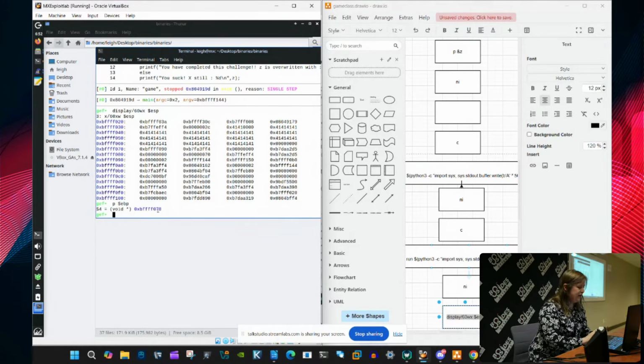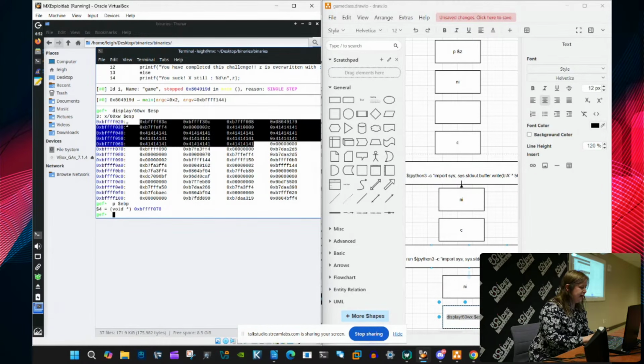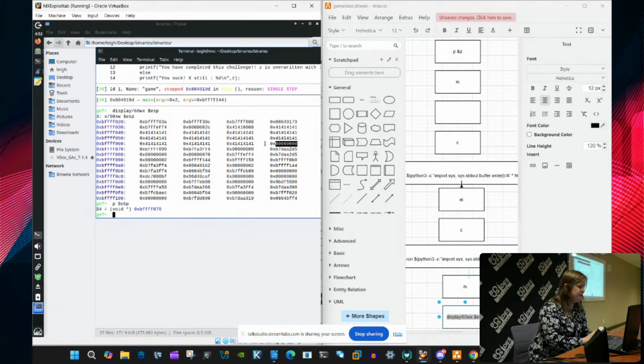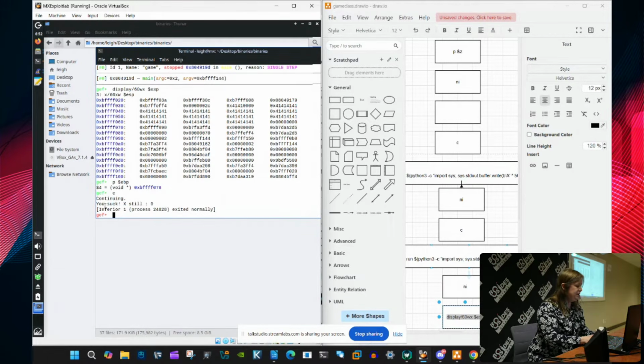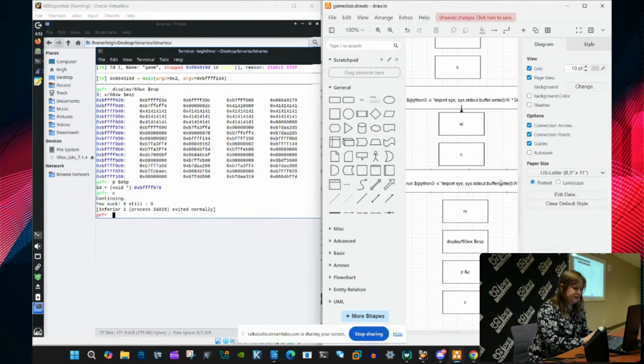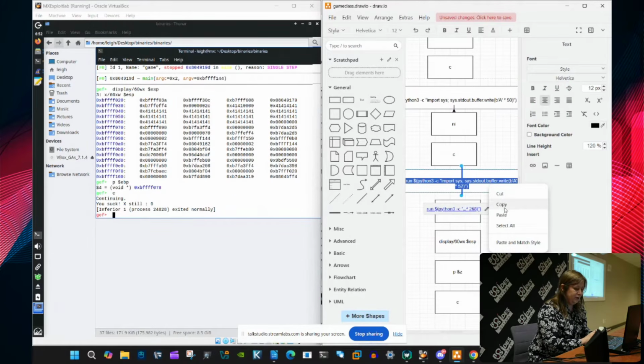Let's have a look for our base pointer. Our base pointer is right here. So this is our stack right here. This is the variable we're trying to overwrite right here. So as you can see, we still haven't overwritten it with 50 A's. So as you can see, continuing, you still suck, X is 0. So now we sort of know that 52 is going to overwrite it.